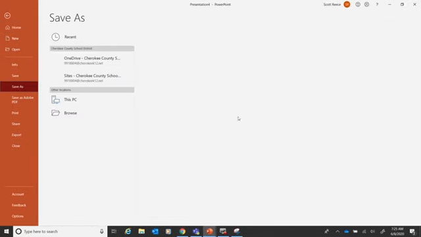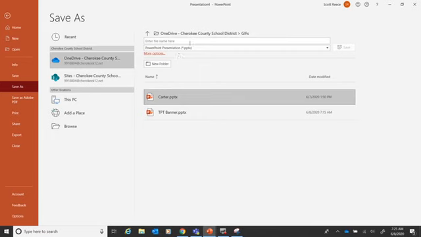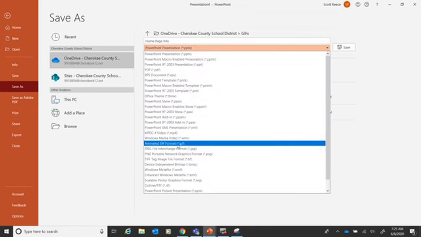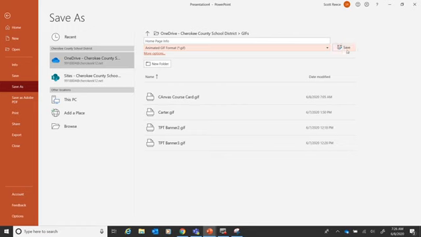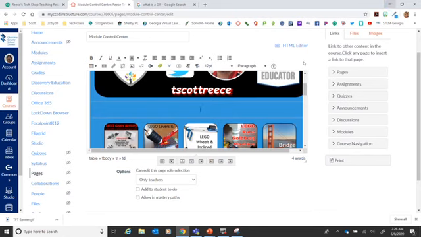I'm going to go to Save As, go to my GIFs folder, and I'm going to name this Home Page Info. And of course, I want it to be an animated GIF. Now notice, I did not have to do any timing. I did not have to do any of those types of settings. PowerPoint automatically does that. So I'm going to close this.